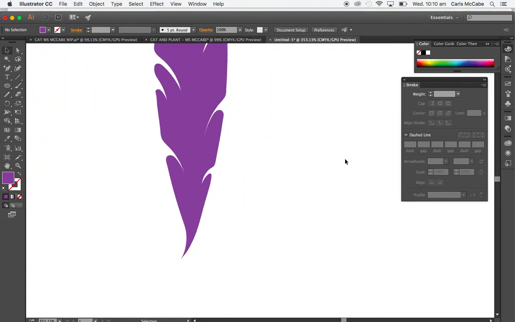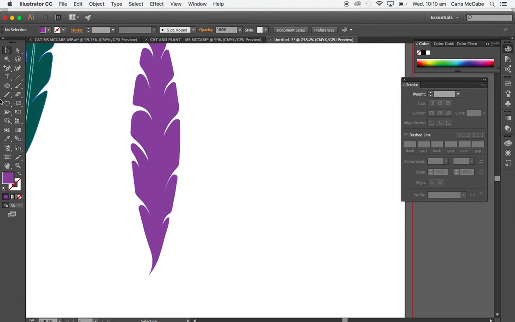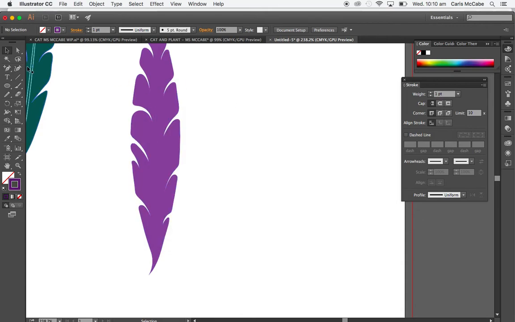Okay, now we need to make the, I'll call it the stem, I'm not sure what they call it. So to do that, I'm going to swap over my fill and my stroke outline. I don't want a fill, I just want the stroke outline, and I'll make that a darker colour. I'm going to grab my curvature tool and just create a curvy line.